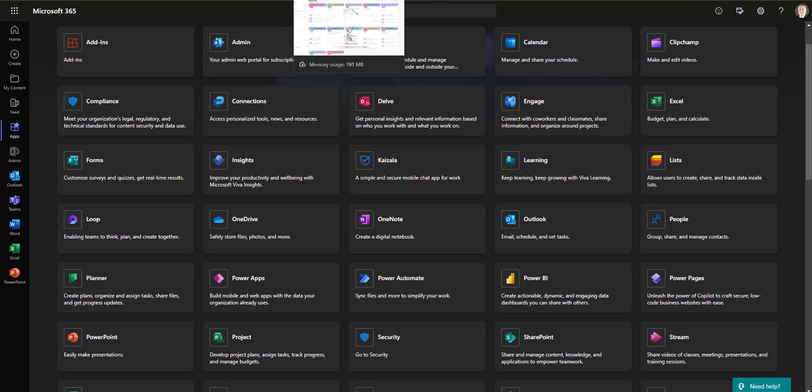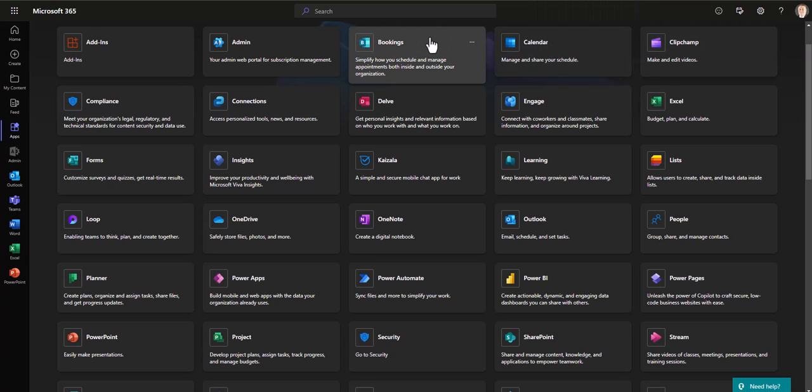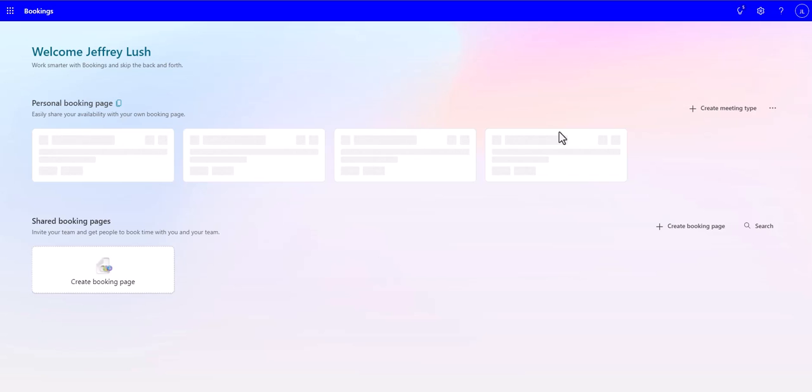So Bookings is a productivity application, and I can't believe that's the one I don't have opened. So we're going to go ahead and just select it to open it up, and Bookings will come up. Now, Bookings is an application used for scheduling. It's a great application. I've used it for years. Would strongly suggest doing it.